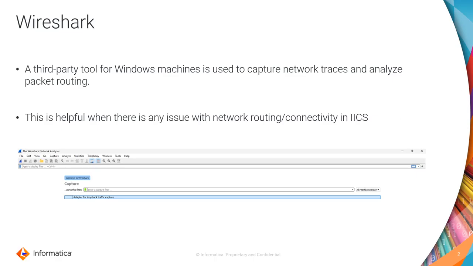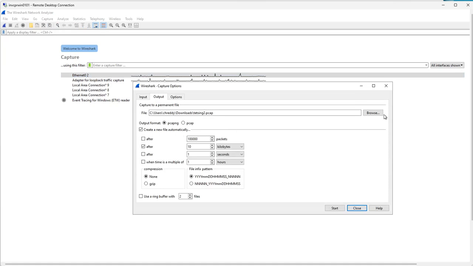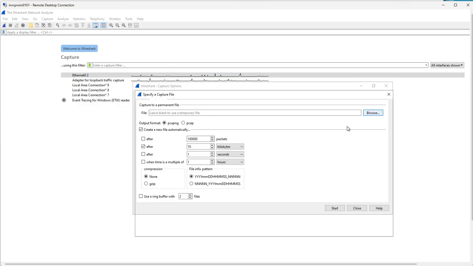I will quickly connect to my remote desktop and open Wireshark. I've opened Wireshark here, and you will have to select the interface on which the secure agent machine is running. I am selecting Ethernet 02. Now, to collect, just click on Capture, and there is an Options tab. Click on Options. Here there are tabs for input, output, and so on. Just click on Output, and then click on Browse.